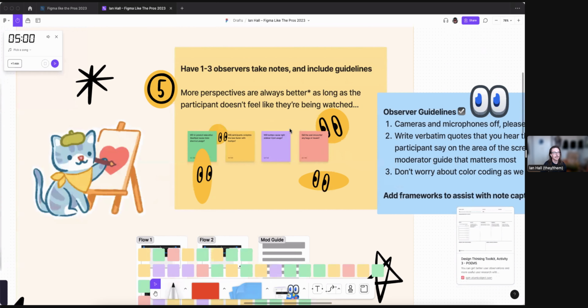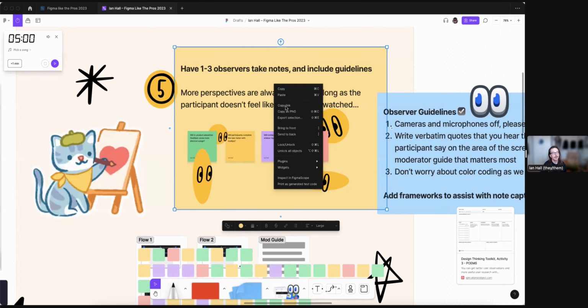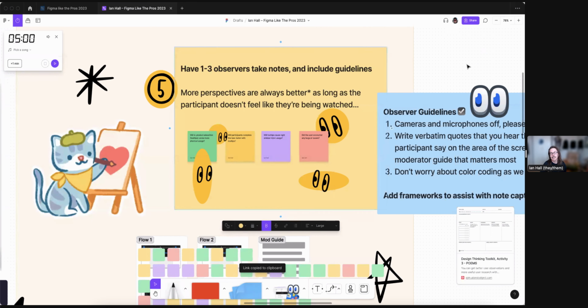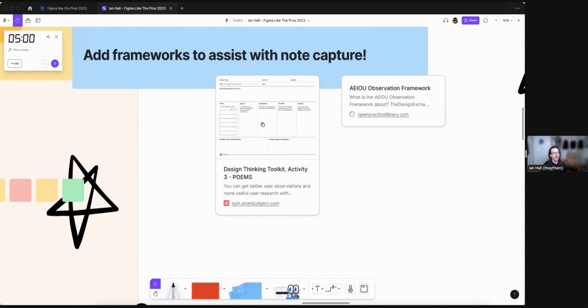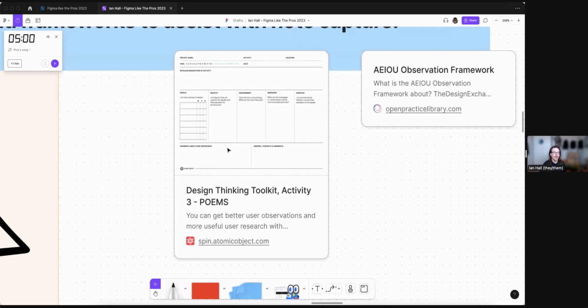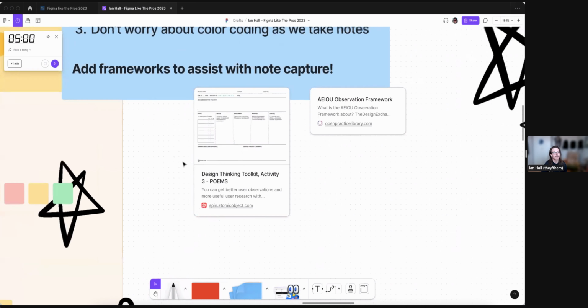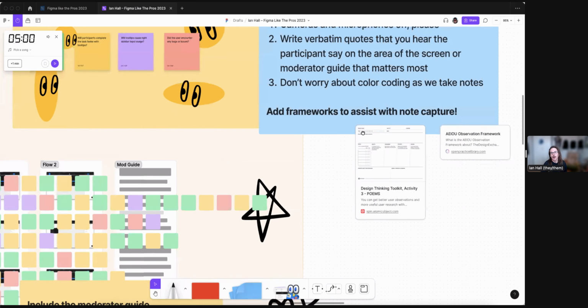You can link your team directly to any section by right-clicking and copying the link here. It's really easy to take people exactly where they need to go in FigJam. Include observer guidelines and frameworks that you're using to take notes. You can just drop links to all of these things. You can create these frameworks. Again, all of this works beautifully in Figma as well.